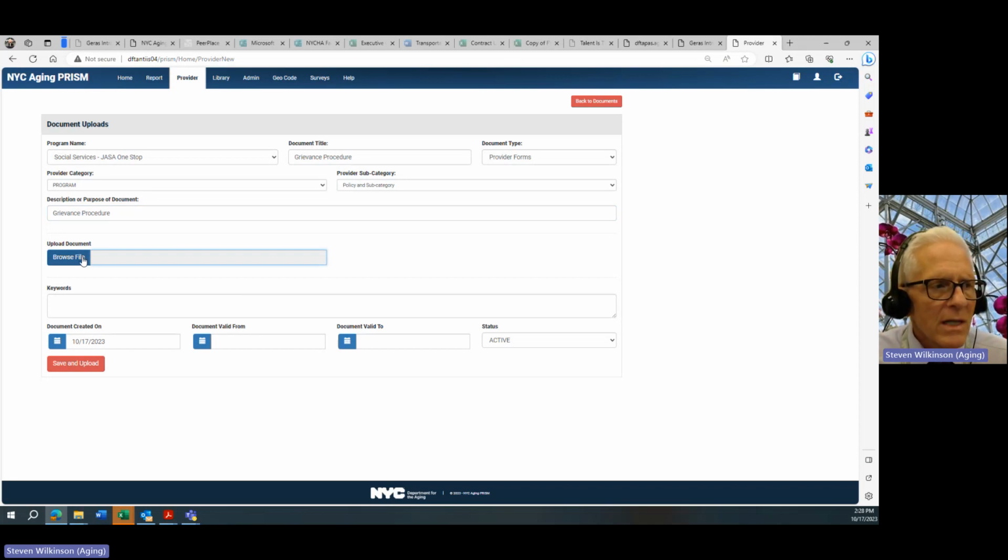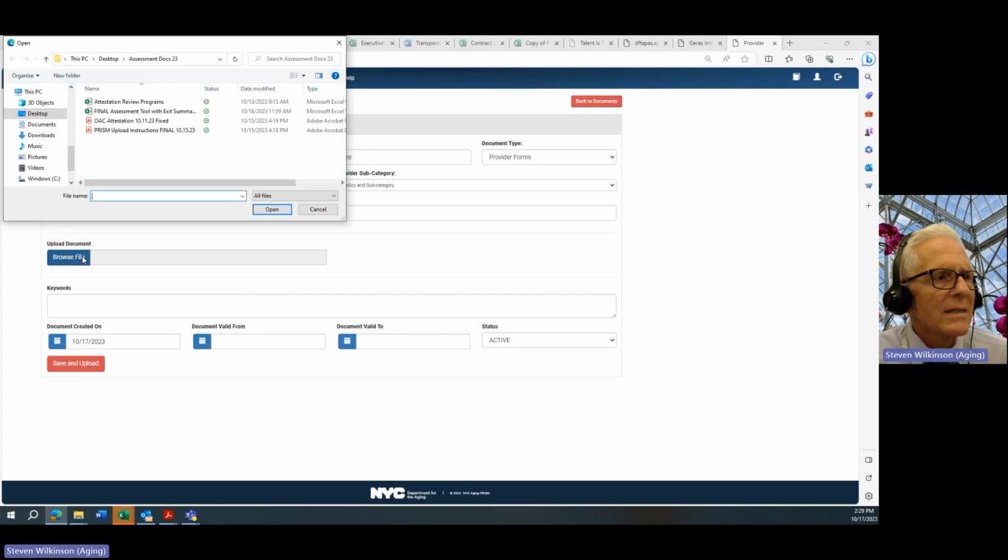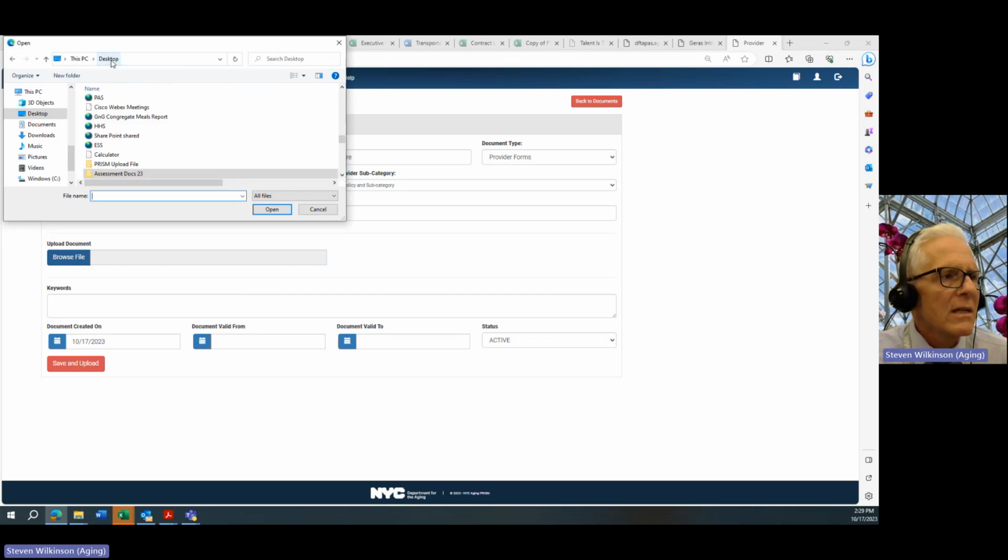You've probably done this from time to time with your personal computer, but you would go and look where you scanned it. In this case, I have a folder on my desktop called PRISM upload files. When I scan things, I save everything to the PRISM upload folder. Then I don't have to go and look for them. I know where I put them. It's just a best practice. You do it however it works for you.